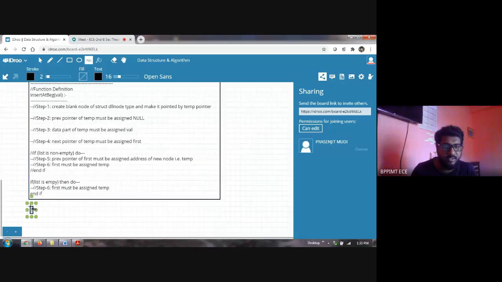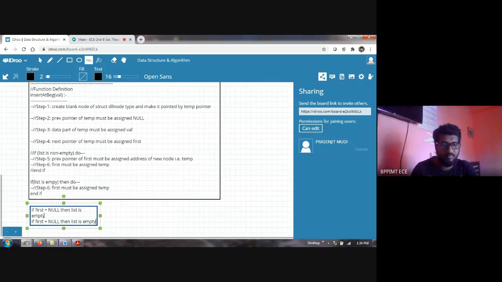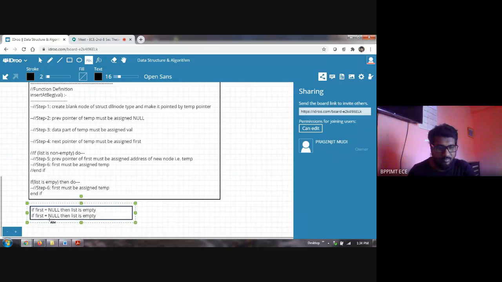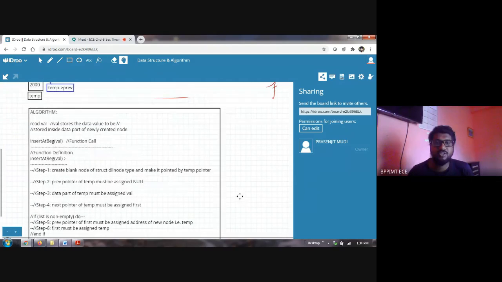So let me write this here. Checking if list is empty. If fast equal to null, then list is empty. If fast is not equal to null, then list is non-empty. That's all. By this simple condition checking, you can do this. Algorithm for insertion at beginning in Doubly linked list.